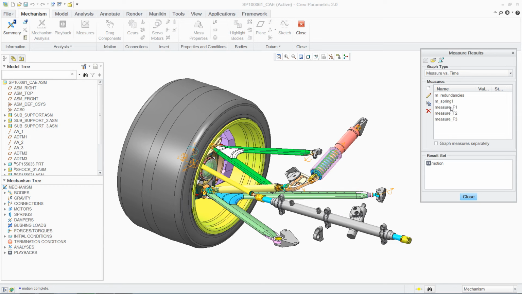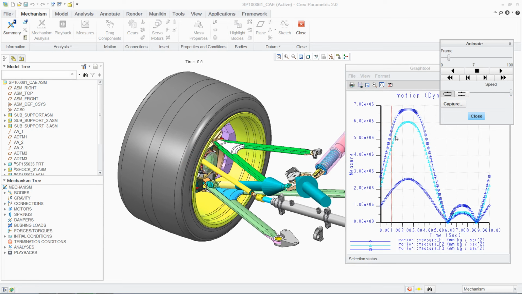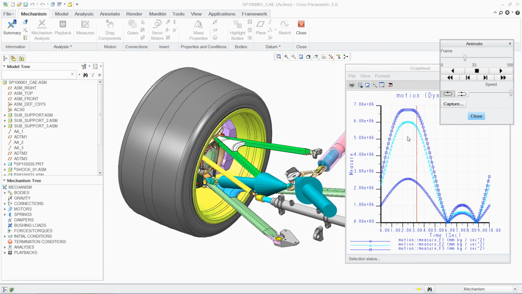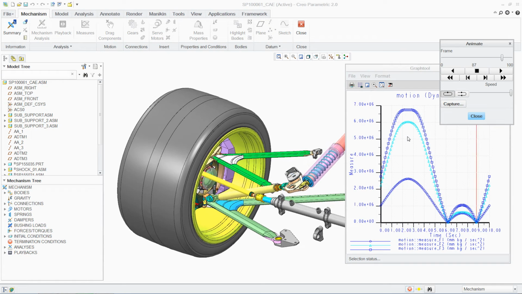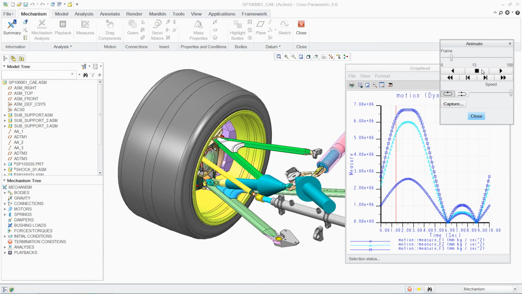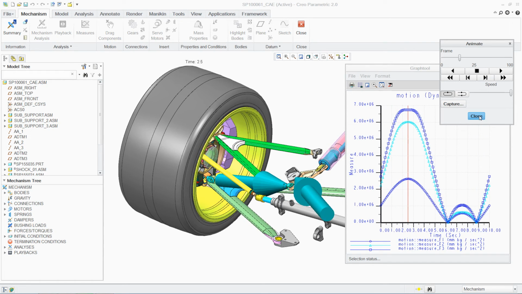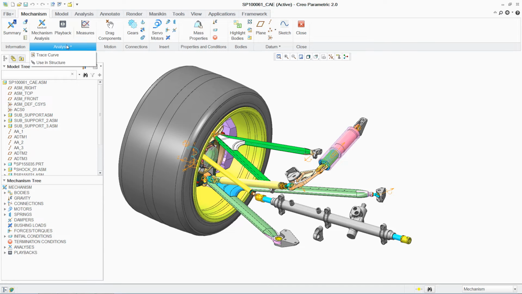Once your simulation is complete, the results are provided through clear, informative graphs and dynamic visuals. This dual feedback provides designers with an immediate understanding of how a mechanism is functioning, including the dynamic loads generated in the assembly. In turn, these loads can now easily be used to perform further analysis on individual components.